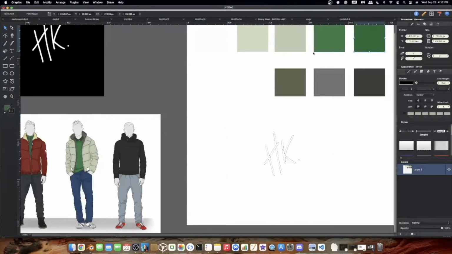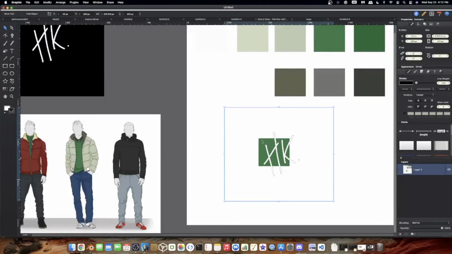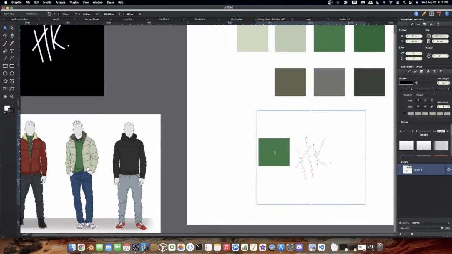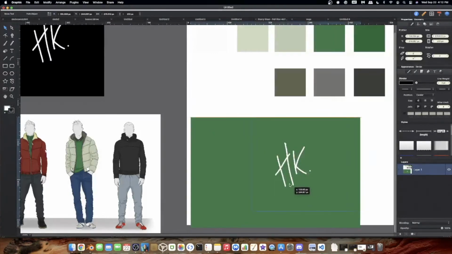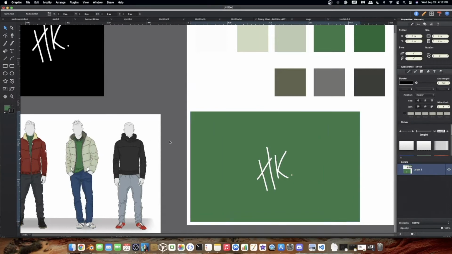And we know that it's the lighter green, so we can grab the green. We'll arrange this and send it to the back. What we're going to do down here is make this texture much larger. The reason I'm doing this is because we can then stretch it out and hide it so it looks like it's a part of the t-shirt. I'm just going to line this all up. There we go.